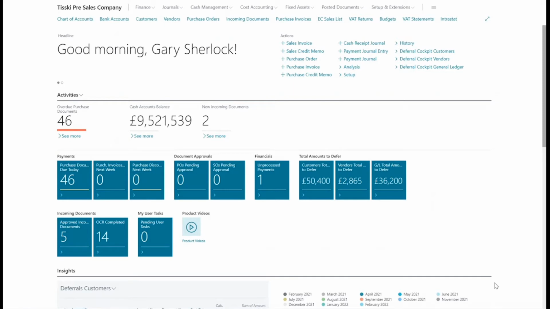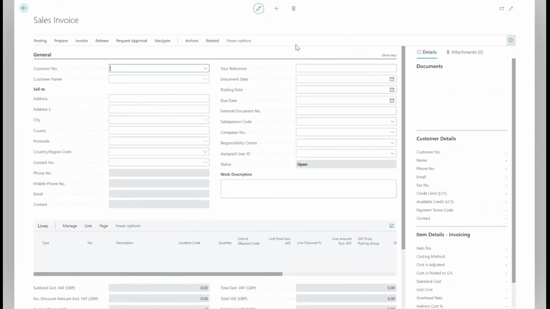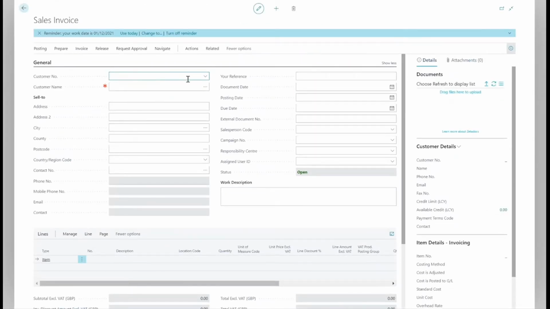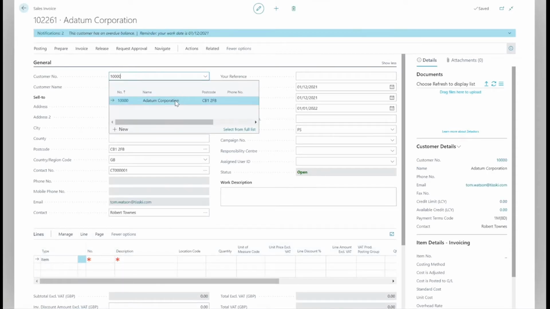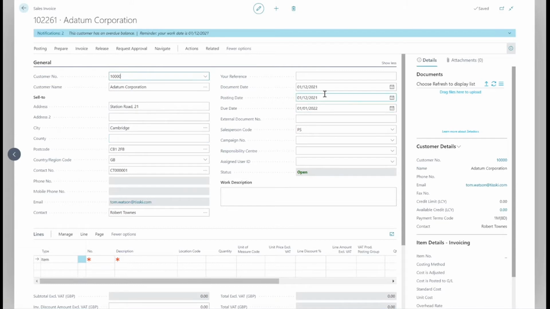Okay, so let's first of all create a sales invoice and post it to create deferral entries. So from my role center in my demonstration Cronus database, I'm going to select sales invoice from the actions section. And in my new invoice, I'll select my customer. I'm going to change my posting date just so that it falls within my allowed posting dates. There we go. And I'm going to put in an external document number.